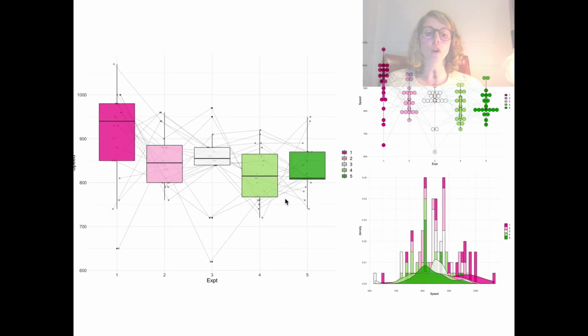But again, we don't know where the differences lie. We just know that there's something going on with the experiment. We need to do a little bit more digging with some planned contrasts to find out where exactly the differences lie and what the nature of this pattern of results across the different experiments really is.